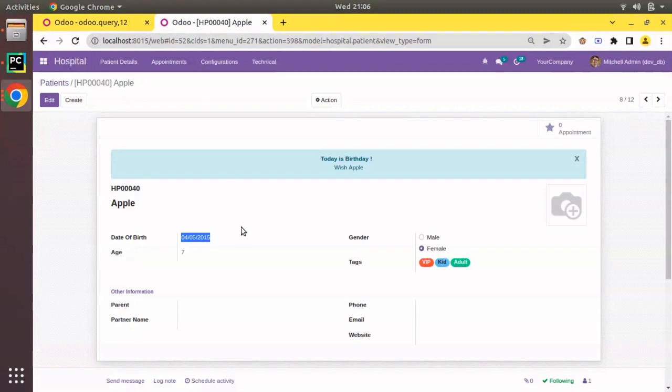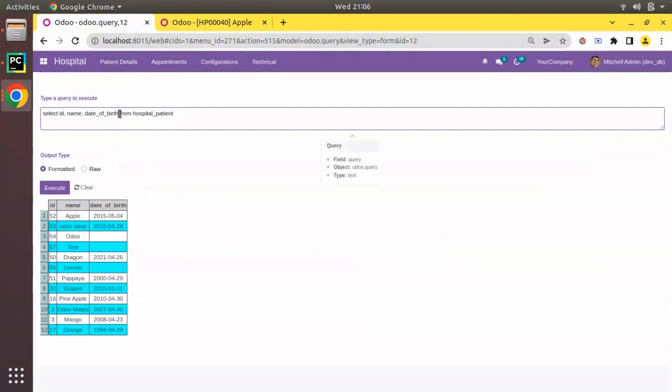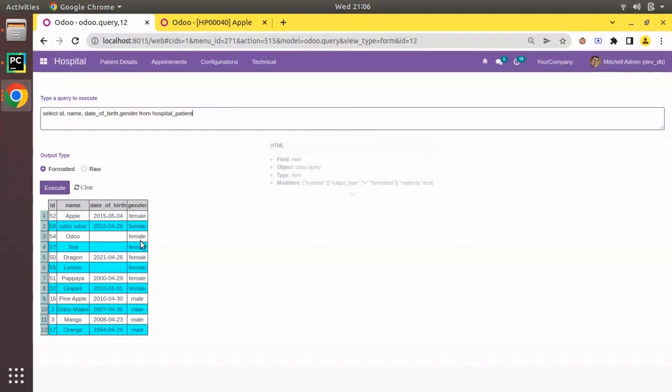So if I need to get the value of gender, the field name is gender, I can add it over here. Just put a comma, then specify the field name gender. If you execute, the result will be like this: female, female, female, everyone is female, and there are 3 or 4 male records.